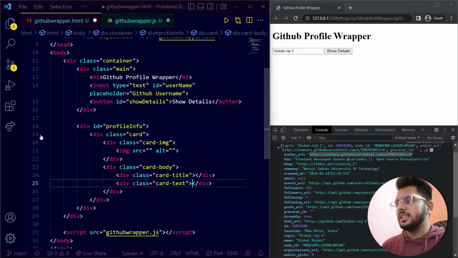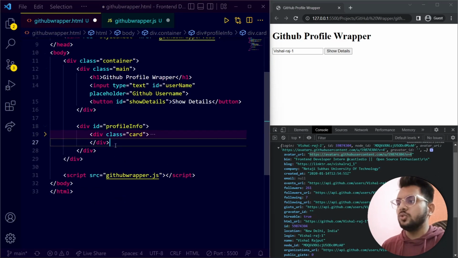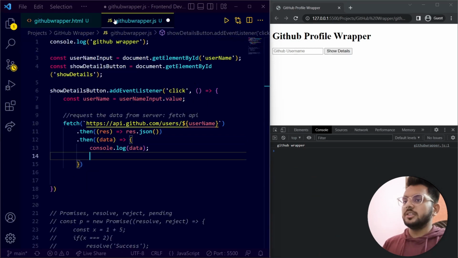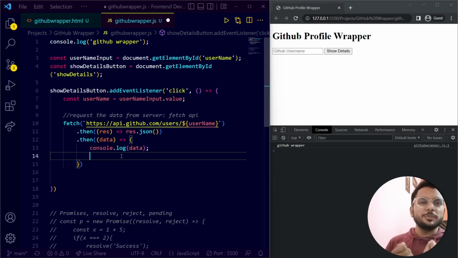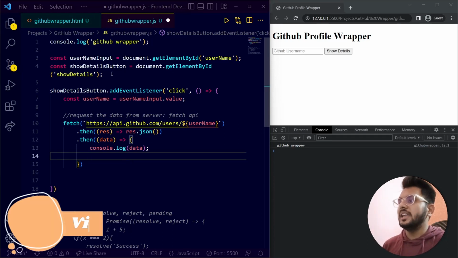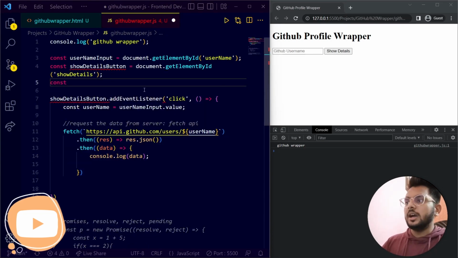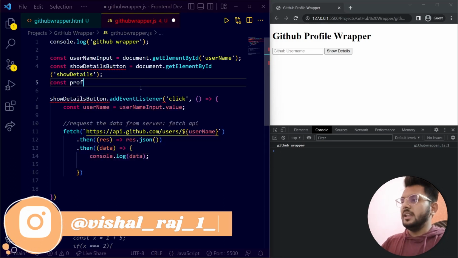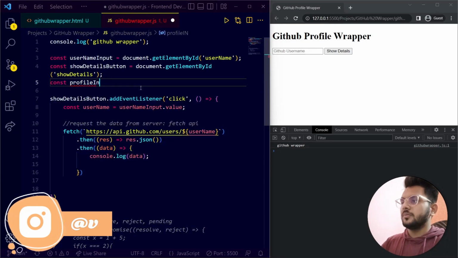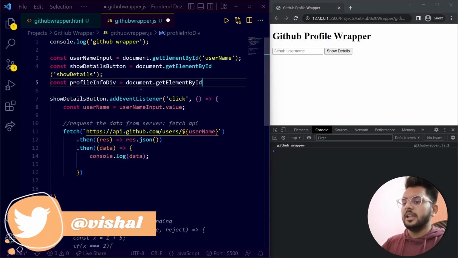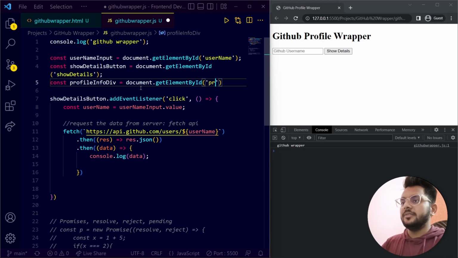This is my structure that I have to use dynamically. I can't put it here, I will put it inside here. Now I will see where I have to put this data inside my profile info. If you remember, I have to show my data inside here. So what do I have to do? profileInfoDiv is equal to document.getElementById, and here I have to write the id name. What is the id name?